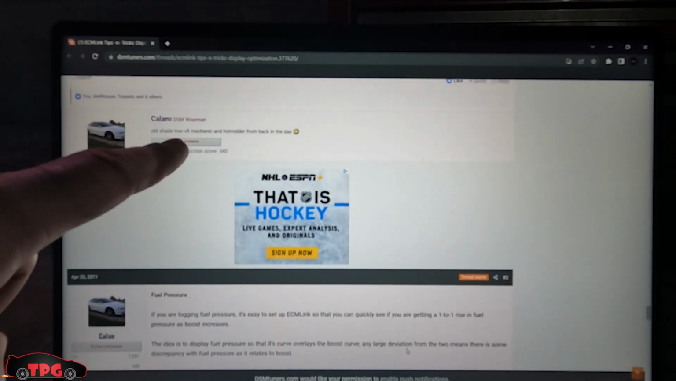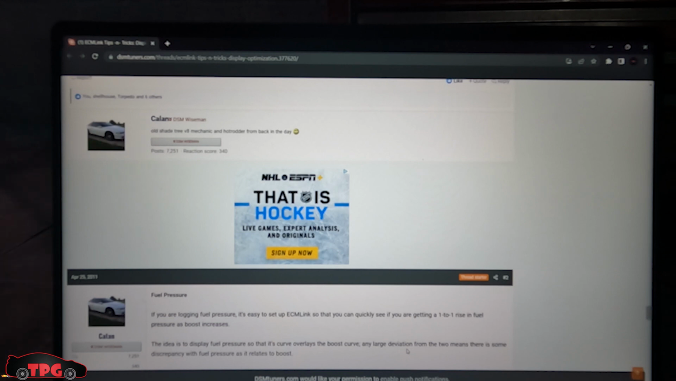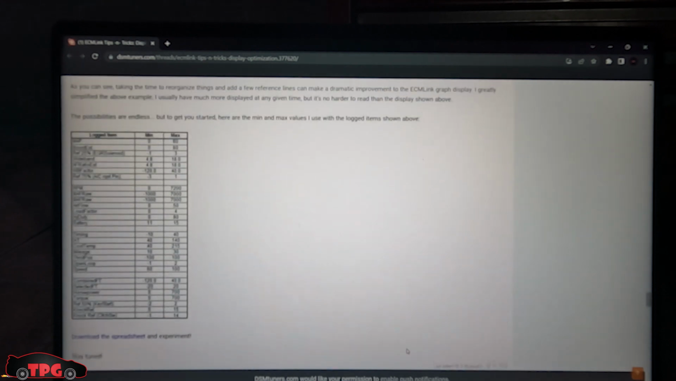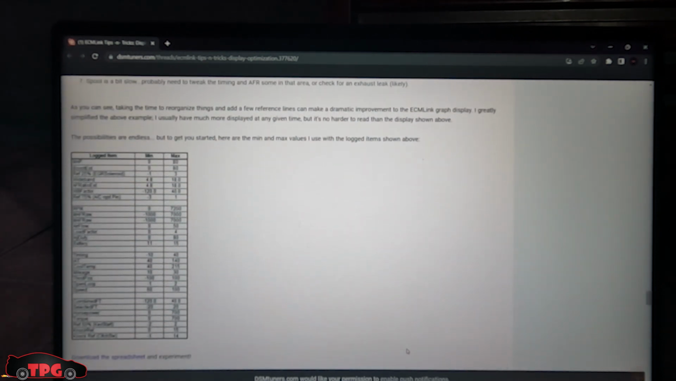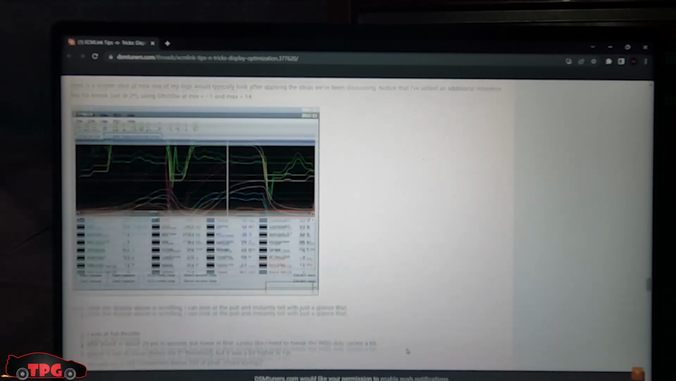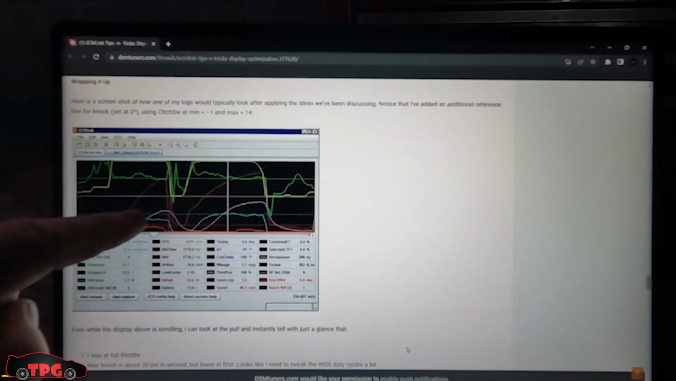There he is, Callan, DSM Wiseman, C-A-L-A-N. Looks like he's got a white 1G in here. But yeah, this guy, he's got some great information posted on here. Definitely reference this. And he gives you a bunch of different parameters that you can use as reference points if you're trying to log certain things, so you can make sure that everything stays on the same plane. And that uses these dotted lines as reference points.